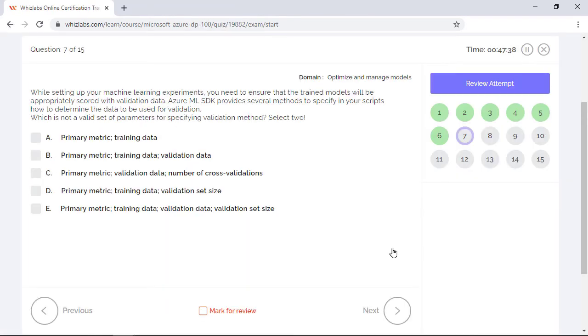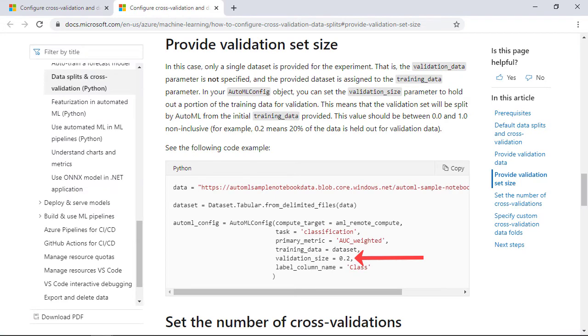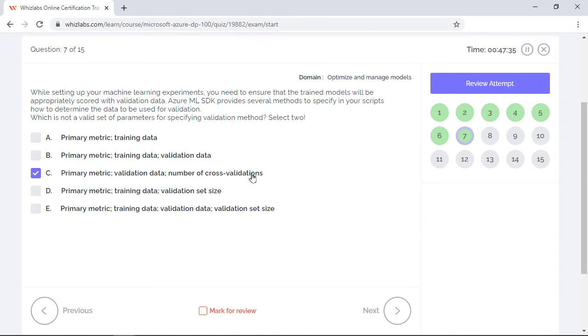So it is incorrect. Option C does not provide training data which is required, so they are not a valid set of parameters. Option D is incorrect because when only training data is provided with validation set size set manually, this value will be used to split data into training and validation sets. Option E is another correct choice because it is redundant to have both validation data and validation set size. Only training data with validation set size is sufficient.